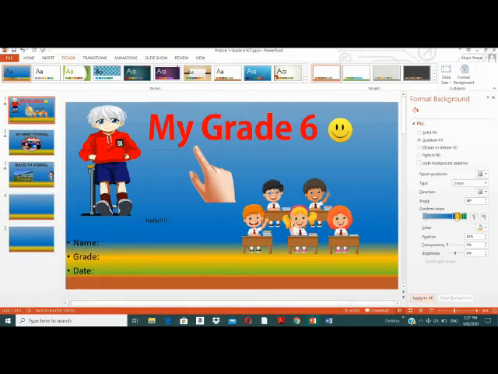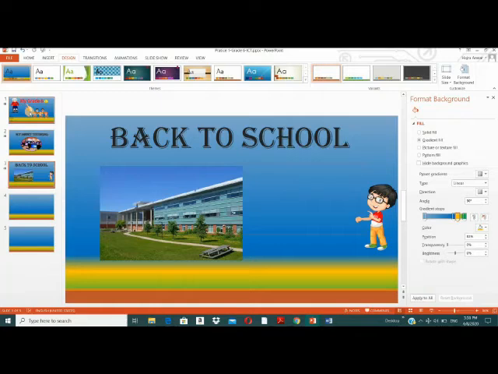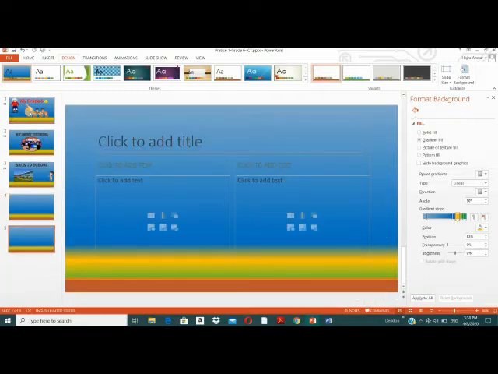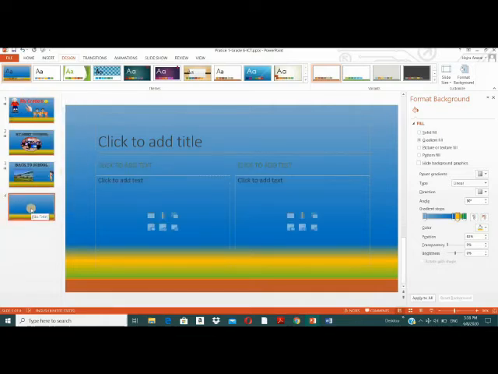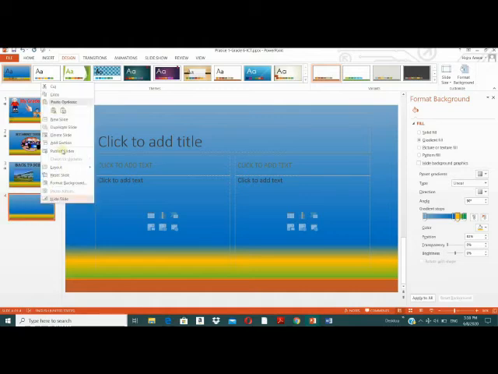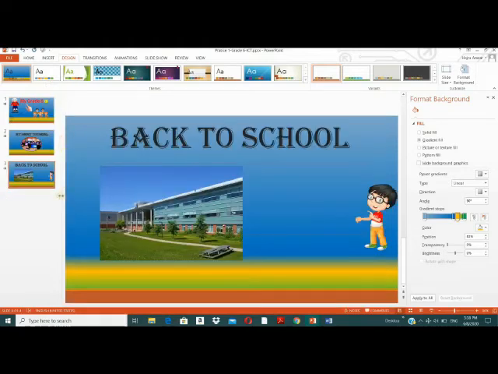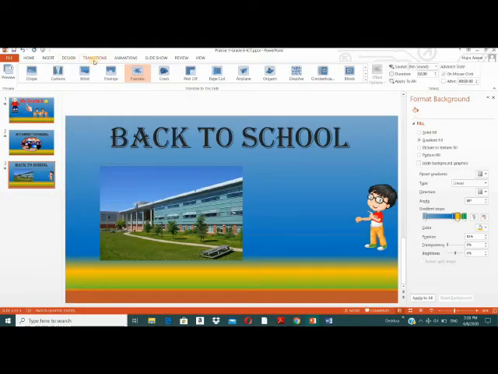See everything. All the slides are changed. All this background of all the slides. See? Now, as my 4 and 5 are extra, I want to delete. So just right click, delete. Or you have a delete button on your keyboard as well. So you can press that button as well. Right click, delete.